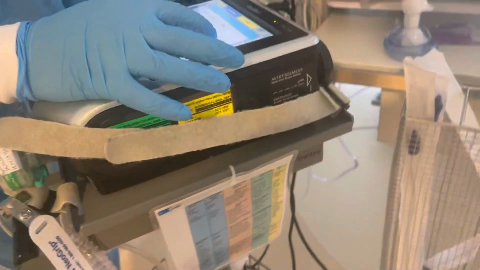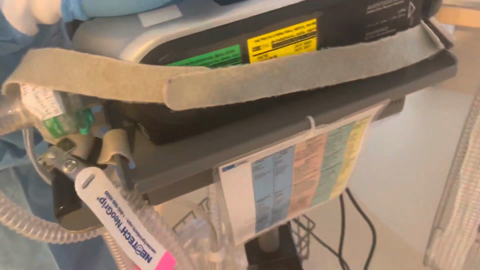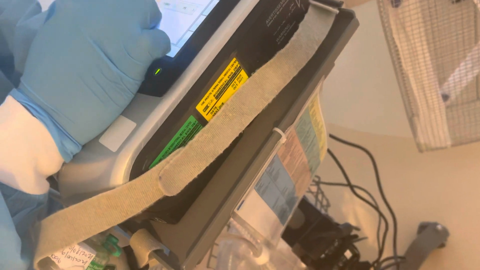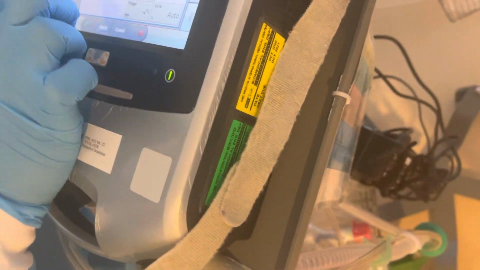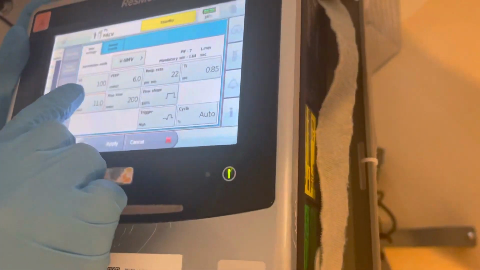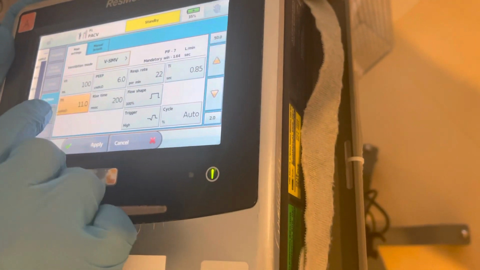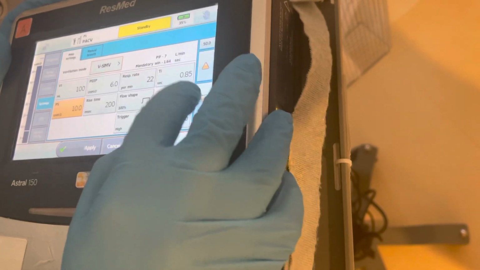There are different modes in this: PSV, PSIMV, pressure support, and CPAP. And there are volume modes, VSIMV. So again, the same, we'll put VSIMV. Same things are here also. Tidal volume 100, pressure support is 8. We'll go with 8.